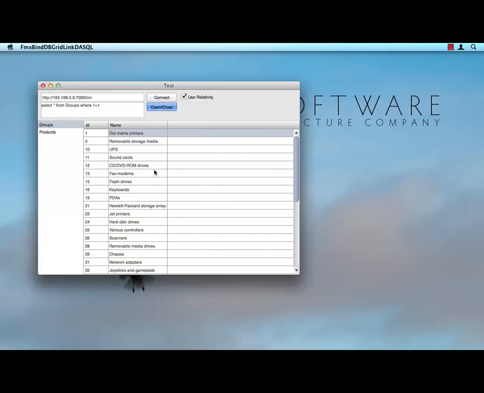So there we go. That's a quick overview of what you can do with that. And we saw the change that we can make here while the client's running. So now what do we do with daSQL now that we have this?